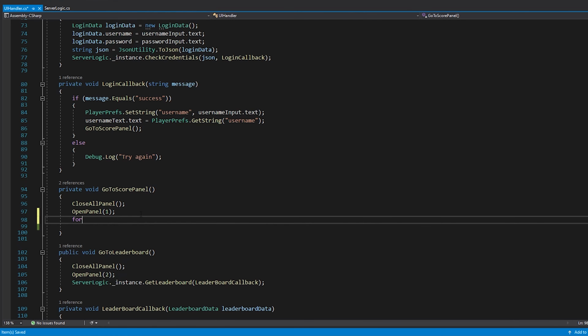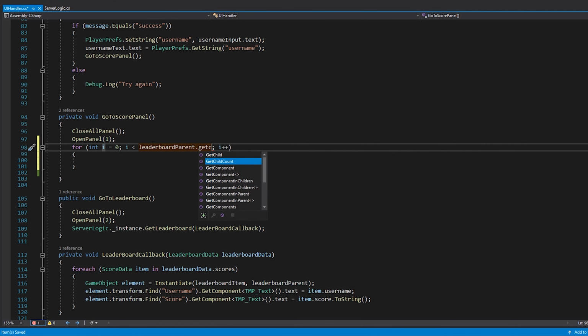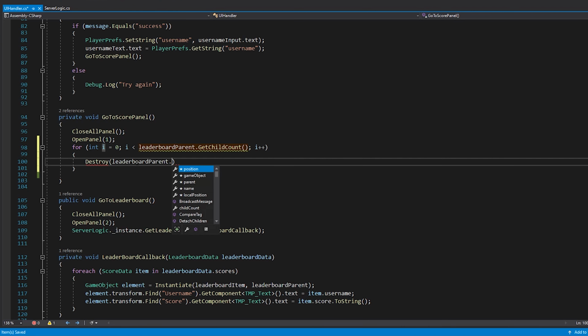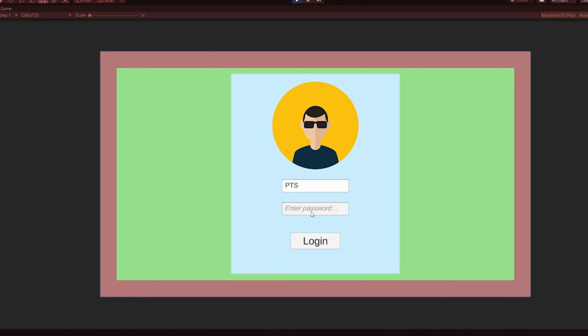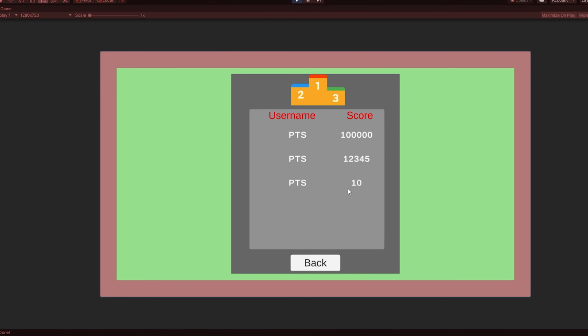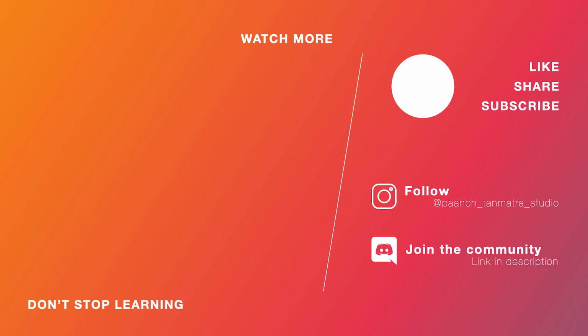It is very simple. When we come back to our submit score panel, we destroy all the game objects under the leaderboard parent object. Let's retest the functionality and add 999 to our server and check the leaderboard. Hooray! We got the project working nicely and smoothly. This is how we create a Node.js backend server and integrate it with our Unity project.